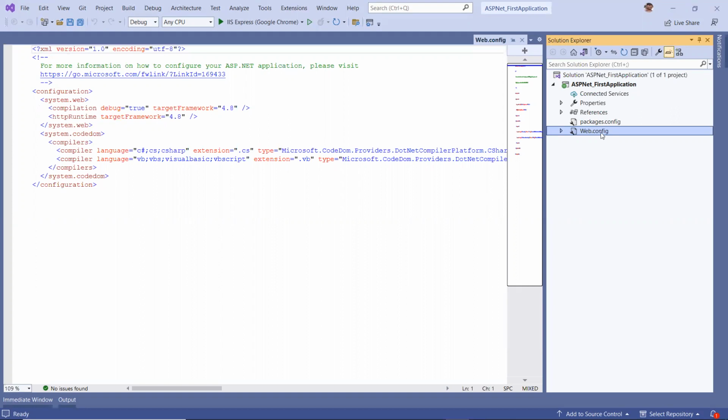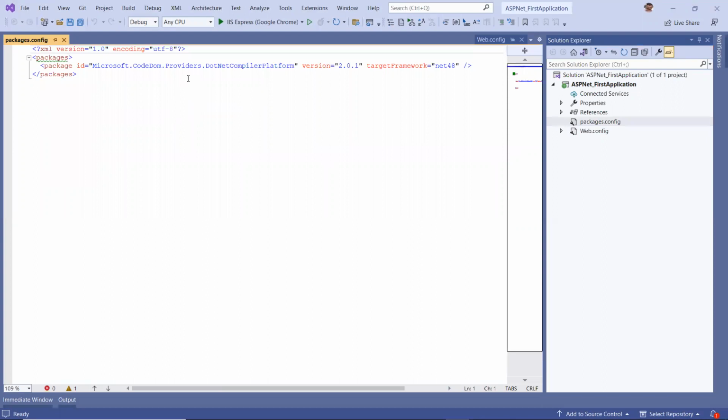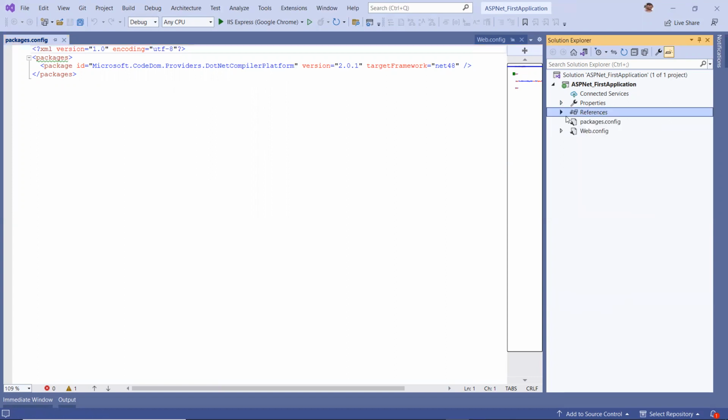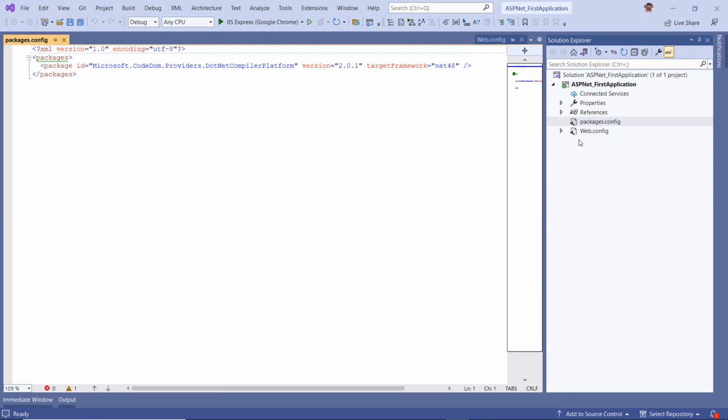Okay, by default it has added two files, including packages.config. It only has the CodeDom Provider .NET Compiler Platform DLL, which it is referencing here. That's why it is added in the packages.config. So when you deploy this on a production or live server, it is going to install that from the packages, the NuGet packages. Okay, so that's why it has a separate file here.